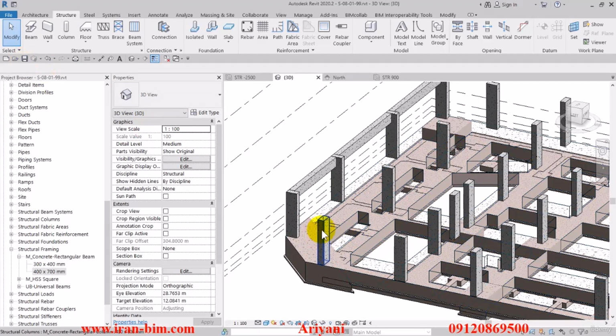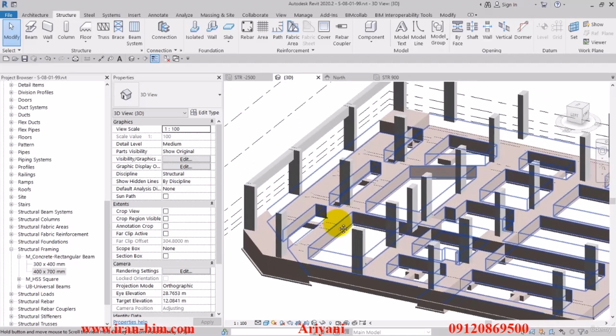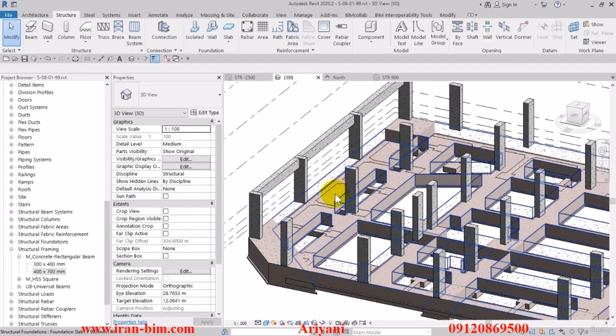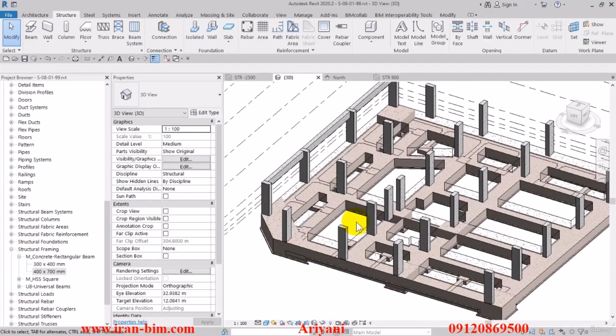So now I'll do the columns and the beams and the framing for this part. So you try to do it as well. And then we'll continue after that. Because generally these parts are easy, so I'll see you after it.